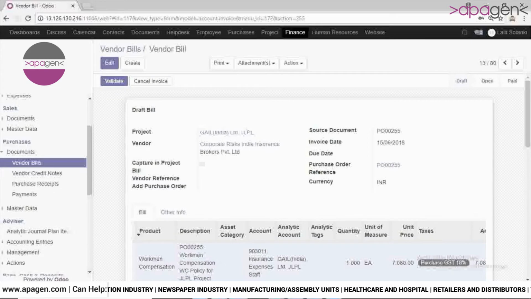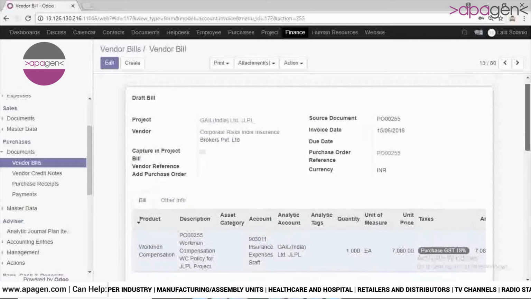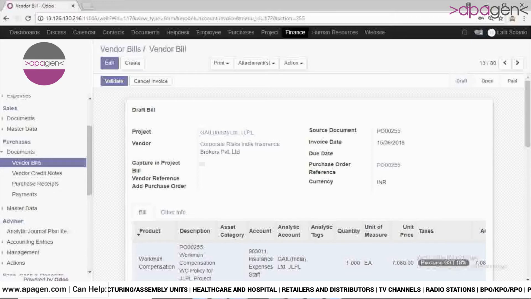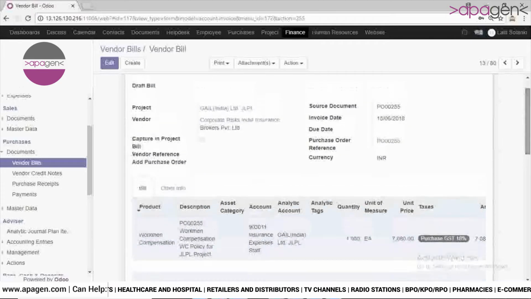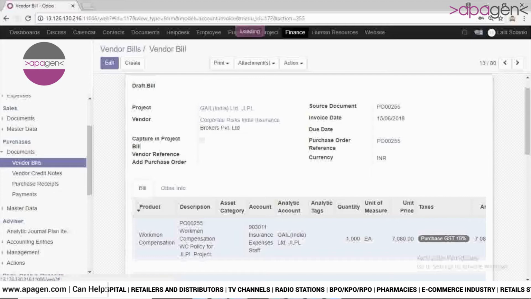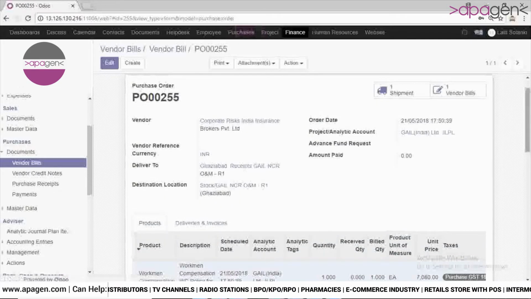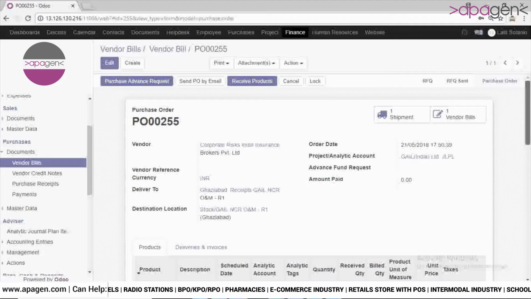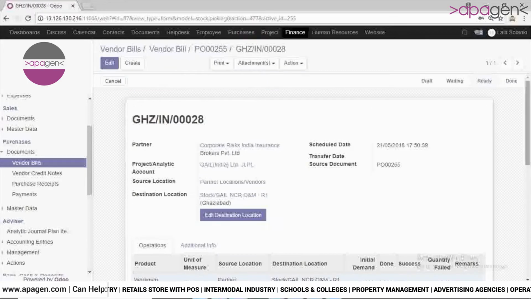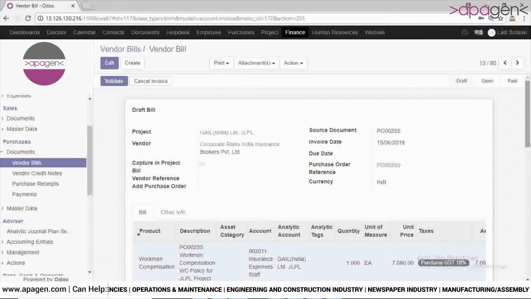As you can see, on clicking on this vendor bill you will be able to see this form. In order to verify this vendor bill, you can click on purchase order. As soon as you click on this, you will land on the page of the purchase order. In order to see the shipment or the receiving of this particular purchase order, just click on shipment. Here you will be able to see the receiving of this particular purchase order. In order to get back to the vendor bill, just click here. It will land on the page of the vendor bill.